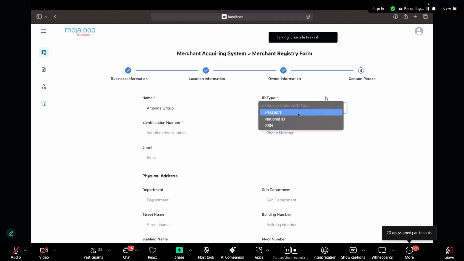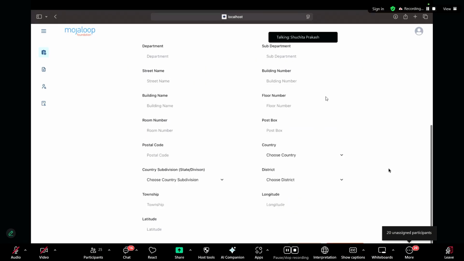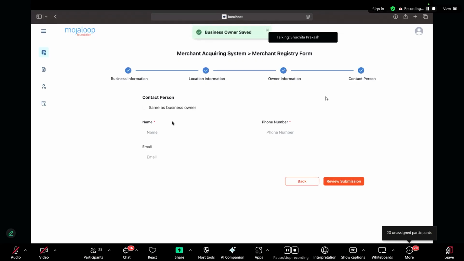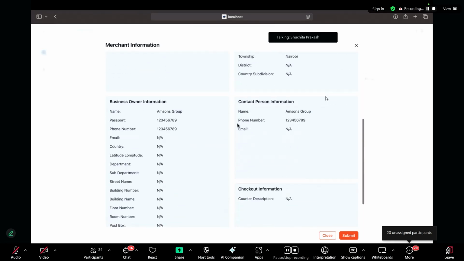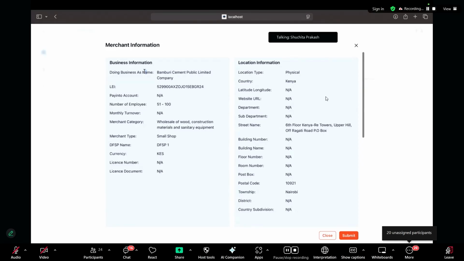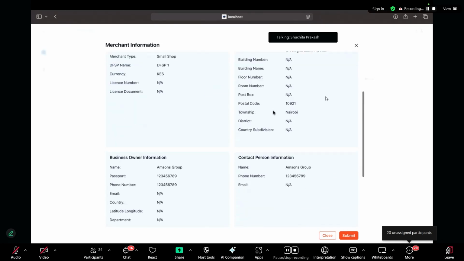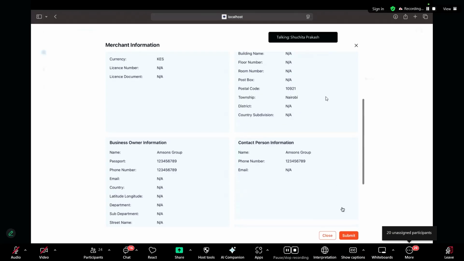So we fill in that. And for testing purposes, I am giving in a random identifier over here for the sake of testing. All right, the contact person can be the same as business owner. So let's review submission. We have these merchant details filled in. All the basic details are covered, especially the name and the LEI, which are the main fields. Apart from that, we have location information, business owner information, etc.